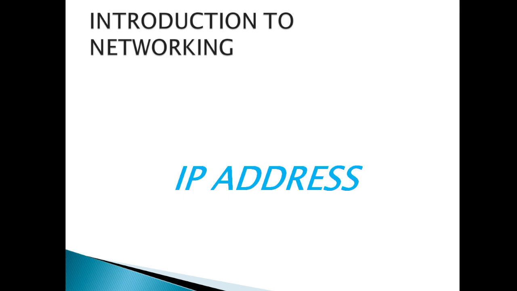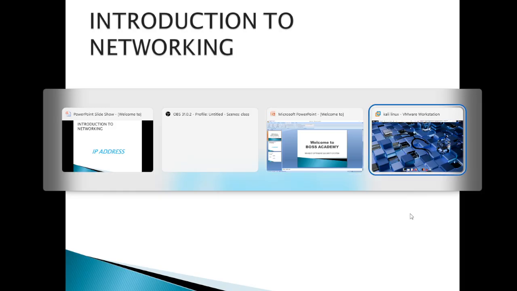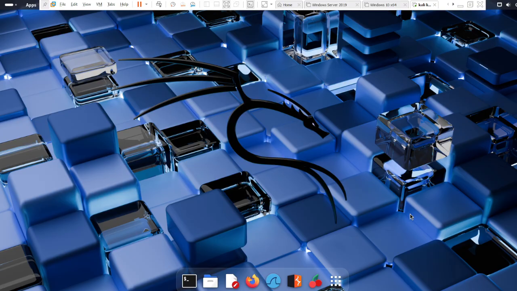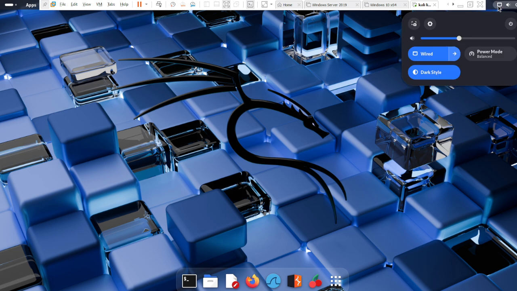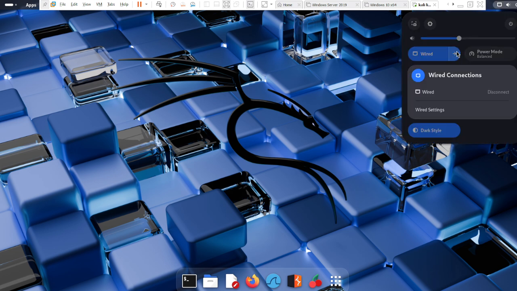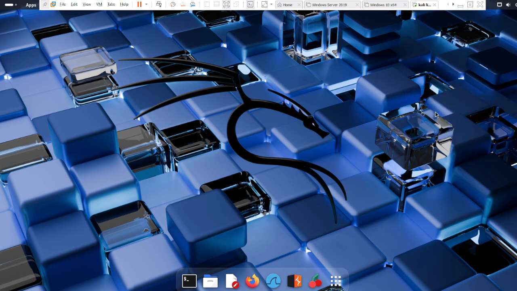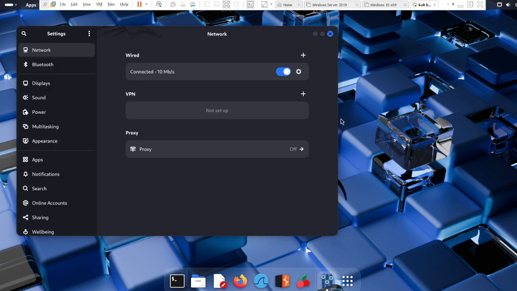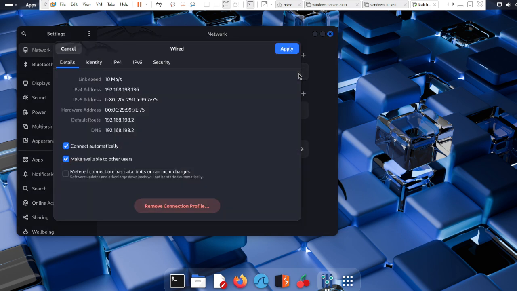Let's begin with Linux. Here you can see, click this icon and go to wired, click the wired settings and move to settings here. And you can see the IP address of the machine, 192.168.1.30. This is the IP address of the machine in the graphical user interface.